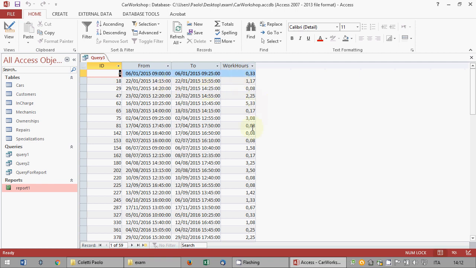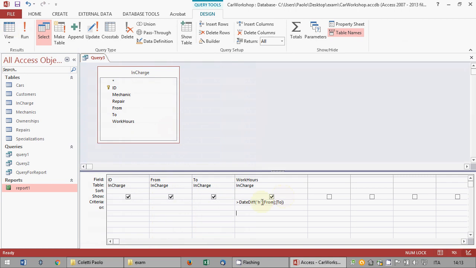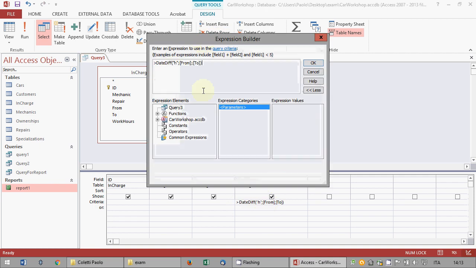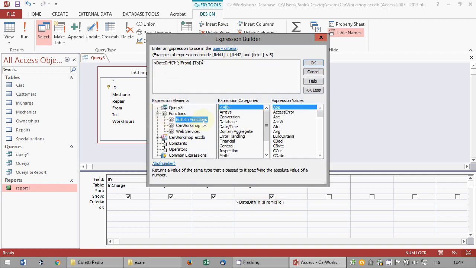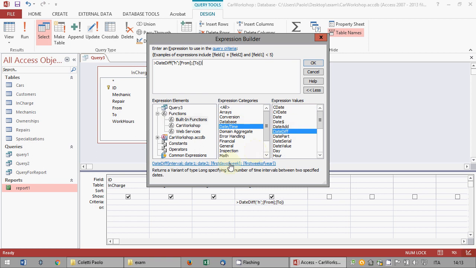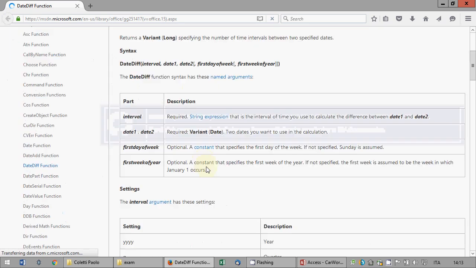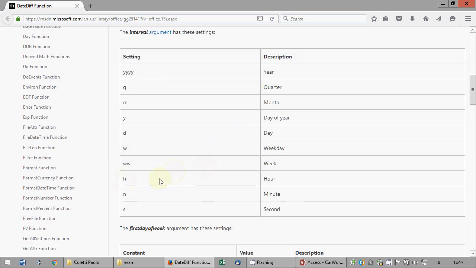For example, here, it claims to be 3 hours and a half, 14, 15, 16. Yes, it's 3 hours and a half. Let's check because I don't remember whether date diff functions, built-in function, date time, date diff. Okay, hours, so it's correct.